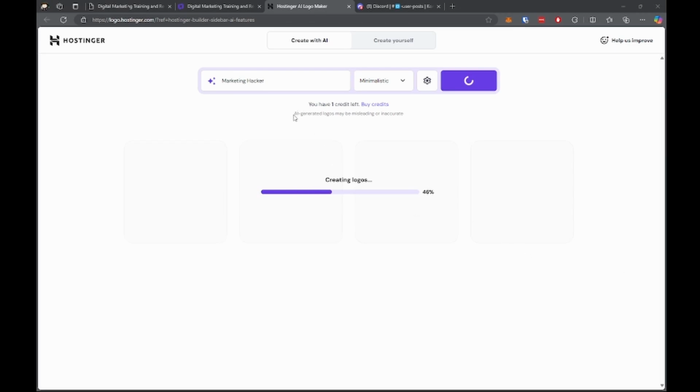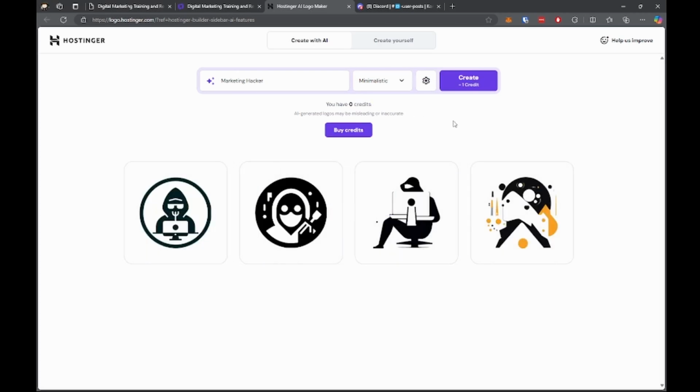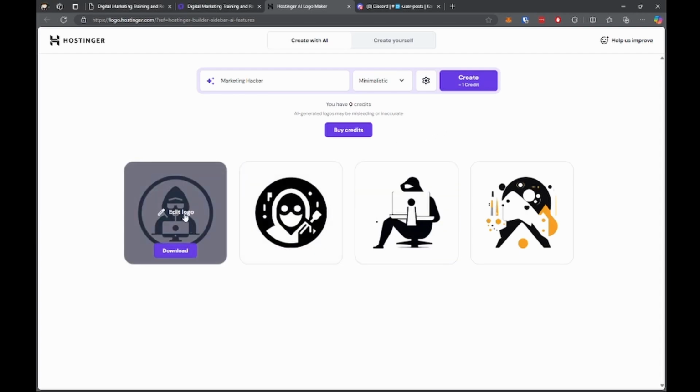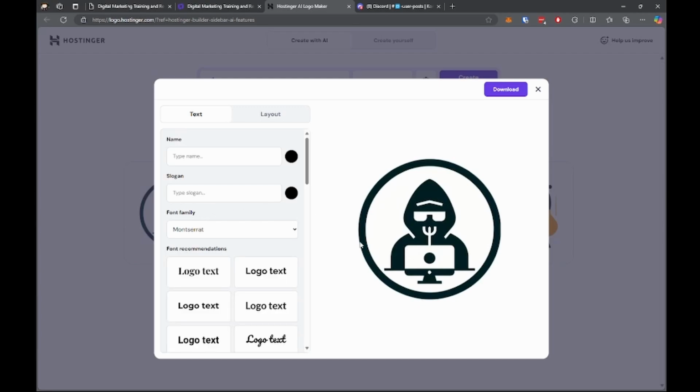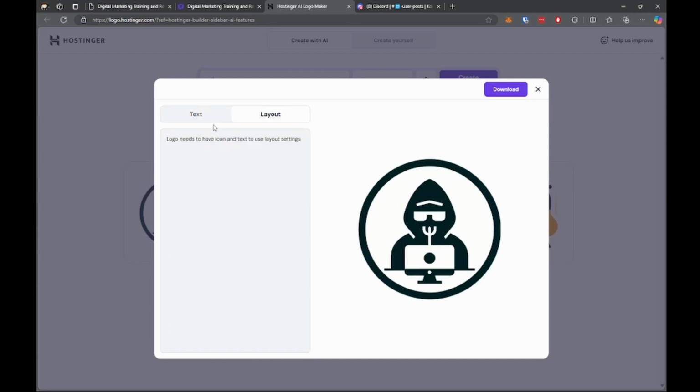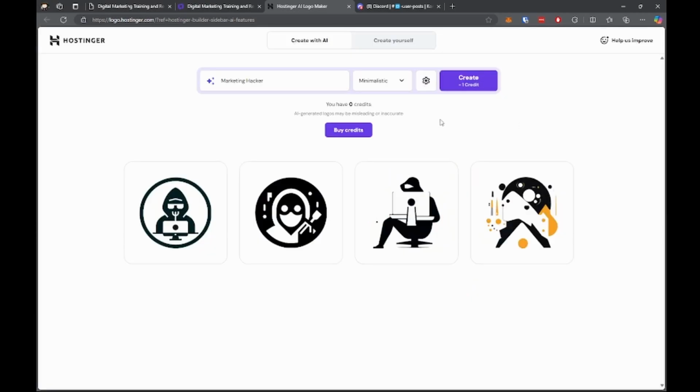Oh, look at that. That's cute. AI-generated logos may be misleading or inaccurate. Yes, more and more people need to realize that this kind of warning should be present everywhere that you use AI. Oh, look at that. The marketing hacker. Whoa. I don't know if I'd call that minimalist per se. I guess it is. I mean, there's a little bit that would be good here. Ugh, that's terrible. I don't even know what that thing under his mouth is. We'll leave it for now.